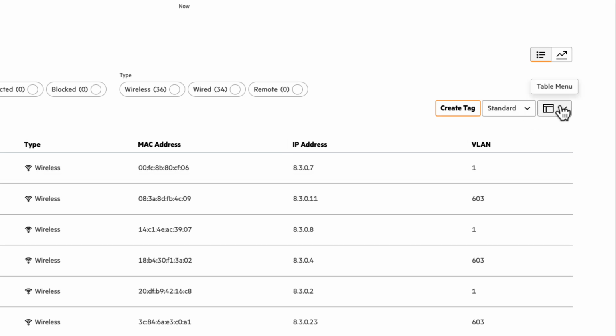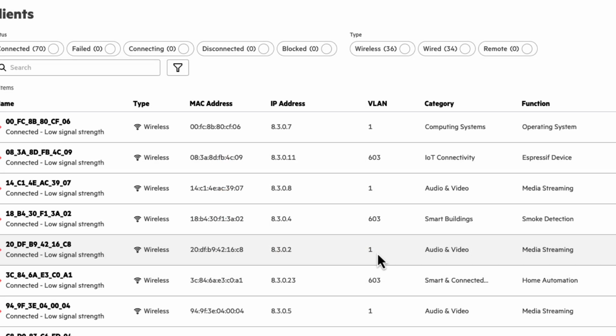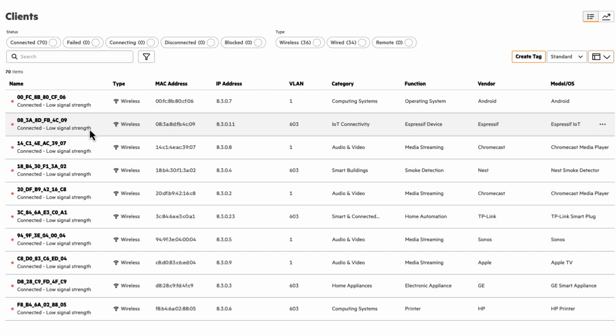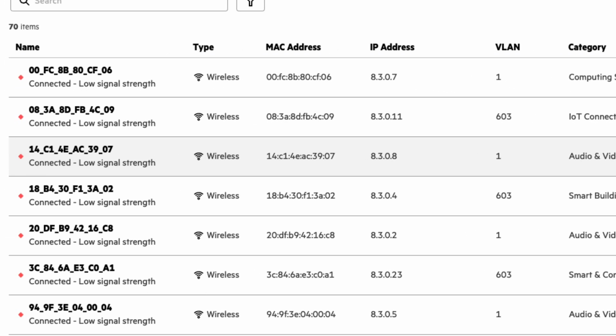What I can do now, though, with New Central is enhance the columns to include profiling information such as category, function, vendor, and model OS. And now, a seemingly meaningless list of MAC addresses gets enriched with category, function, vendor, model OS, a hierarchy of classification to tell you what is traditional IT as well as what is niche IoT, and delineate between each one of them so you can figure out what is connecting to your networks.